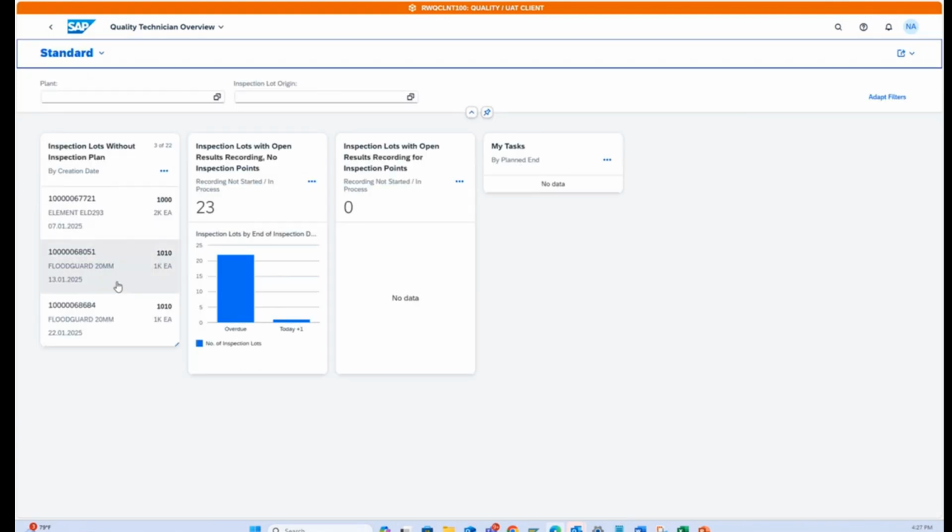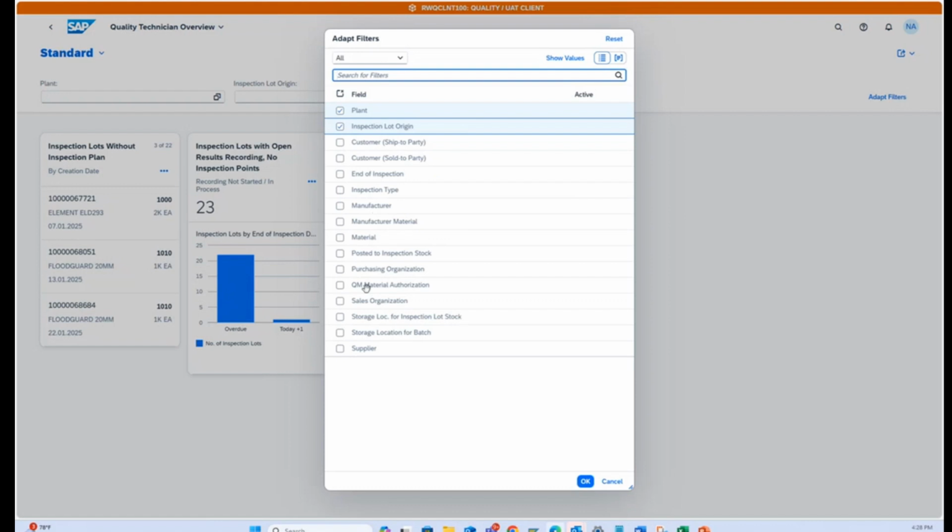You see here, it will show you what inspection lots are pending, and the inspection lots without an inspection plan. If any inspection lots are pending without an inspection plan, it will show you. You can go there and correct it because it will not allow you to make the inspection. And here you can see there's one lot today. This is pending for results recording. So once you complete this, there's nothing pending.